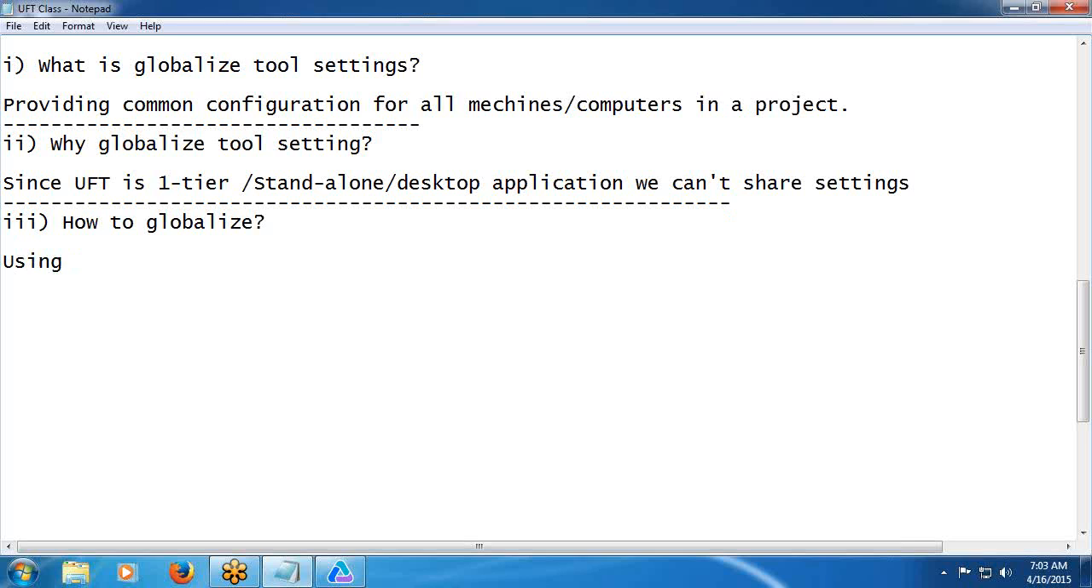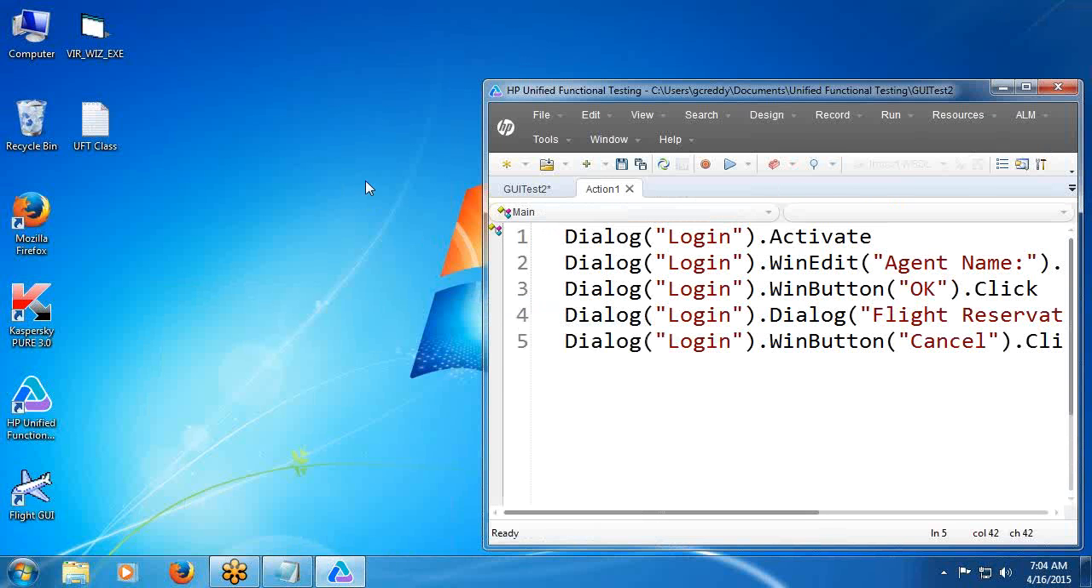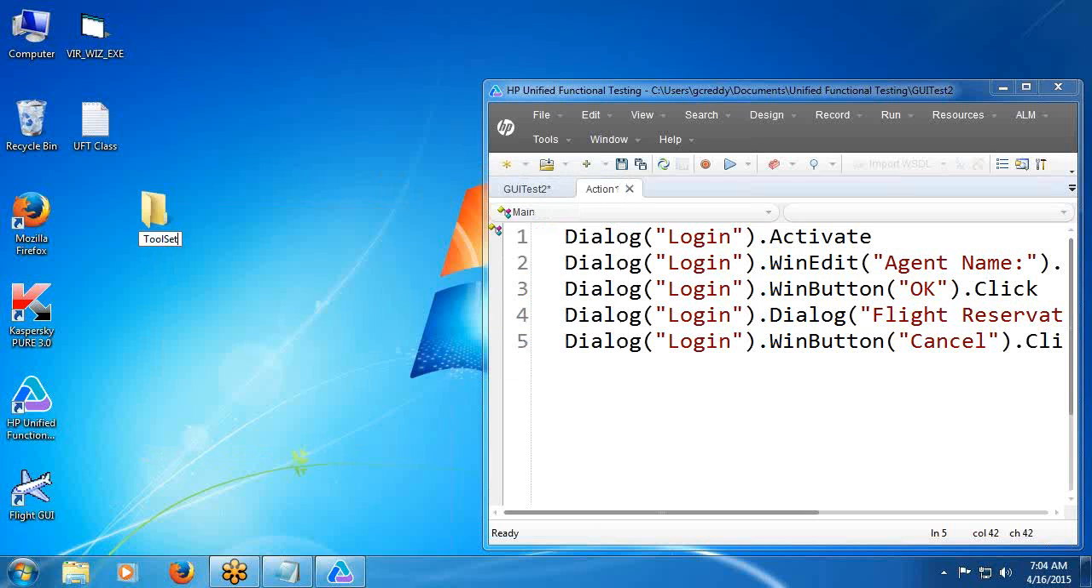How to globalize? Using the generate script feature, we can globalize tool settings. Okay. So I will show that one. Observe. Create one folder, tool settings.